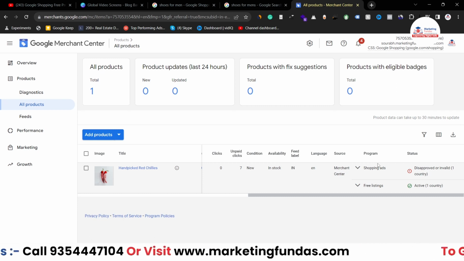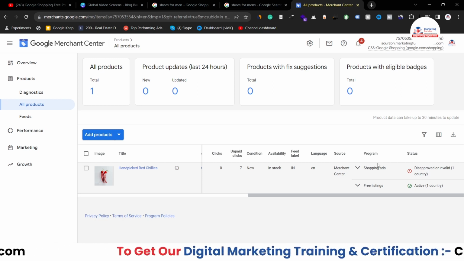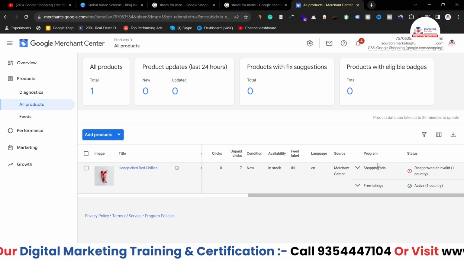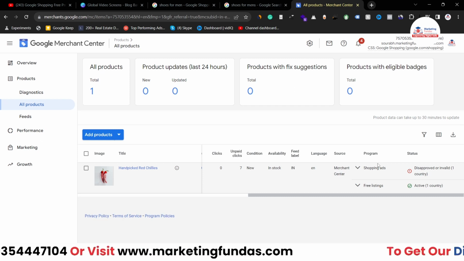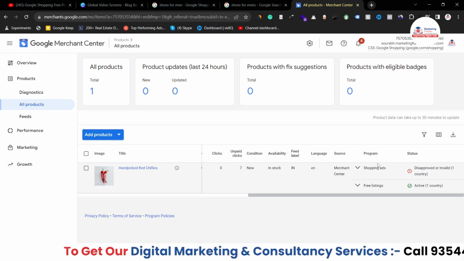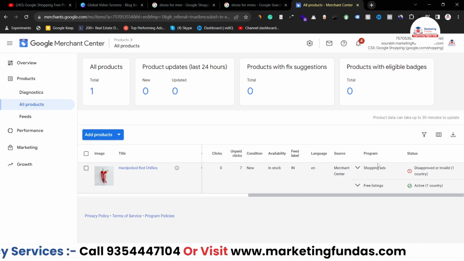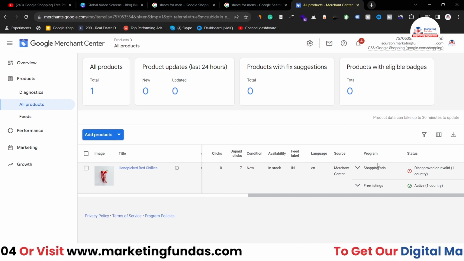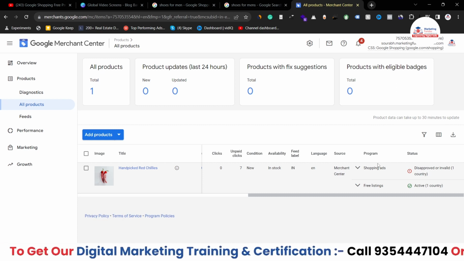And how you can do that? First you have to connect your Google Ads account with your merchant account, and you are good to go. You just have to go to your Google Ads account and create a shopping campaign. Simple as that. So I hope you understood what is free listing in Google Shopping platform, and I hope you got to know how you can show your products on Google Shopping platform.